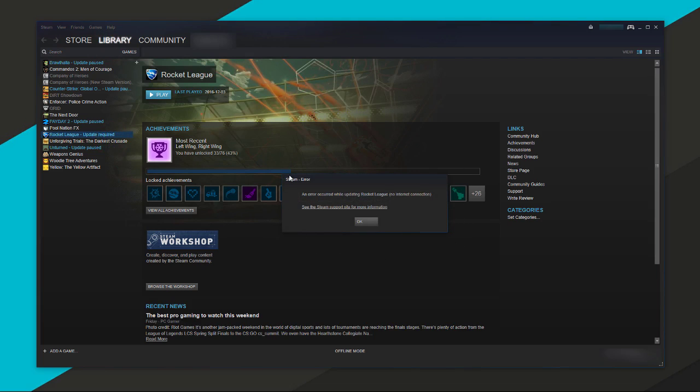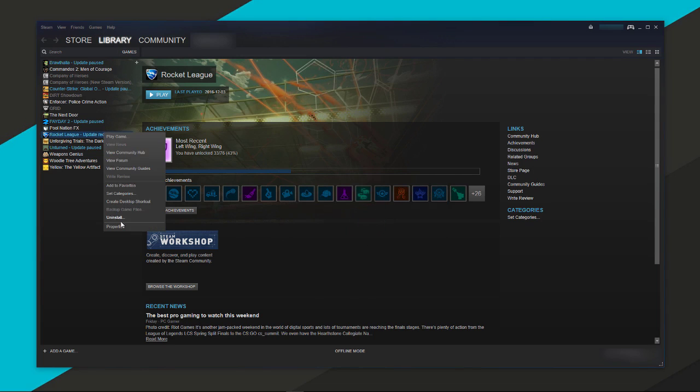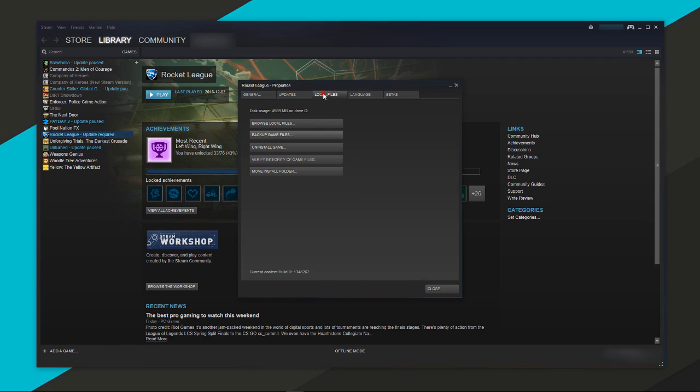Alright, let's get this done. Find the Steam apps folder that particular game is stored in by following these few steps.